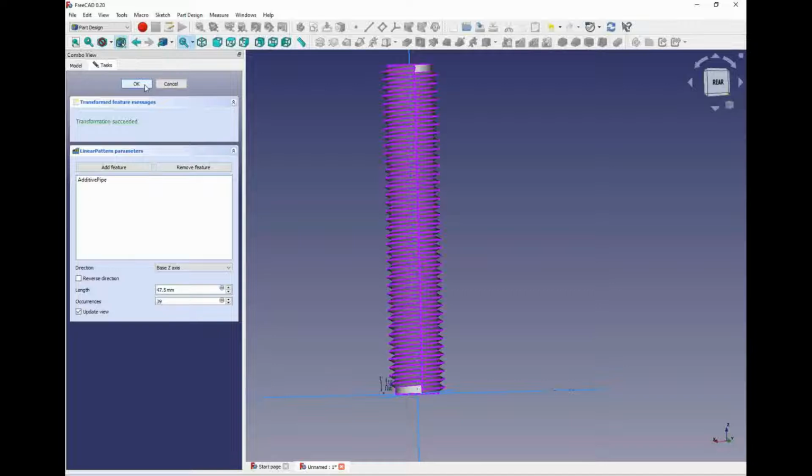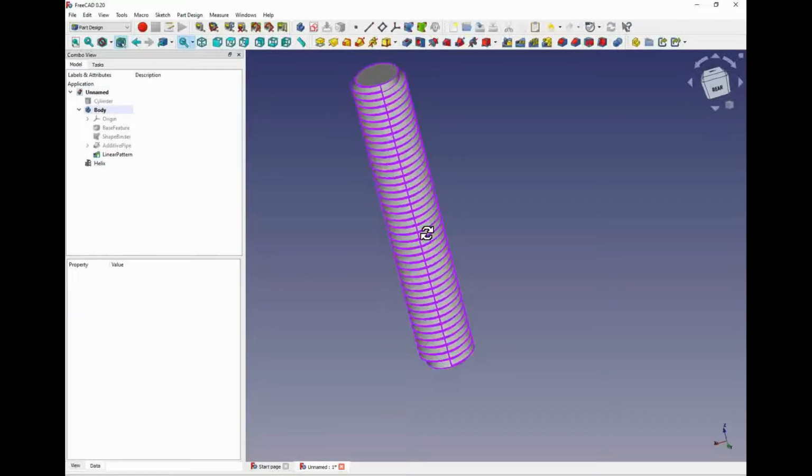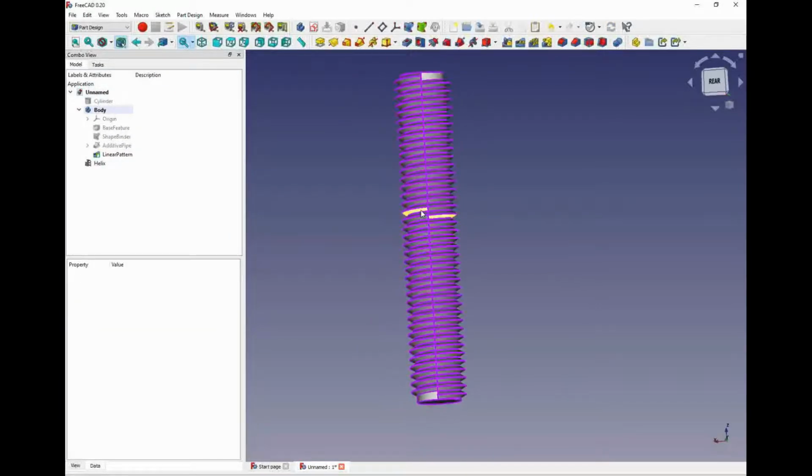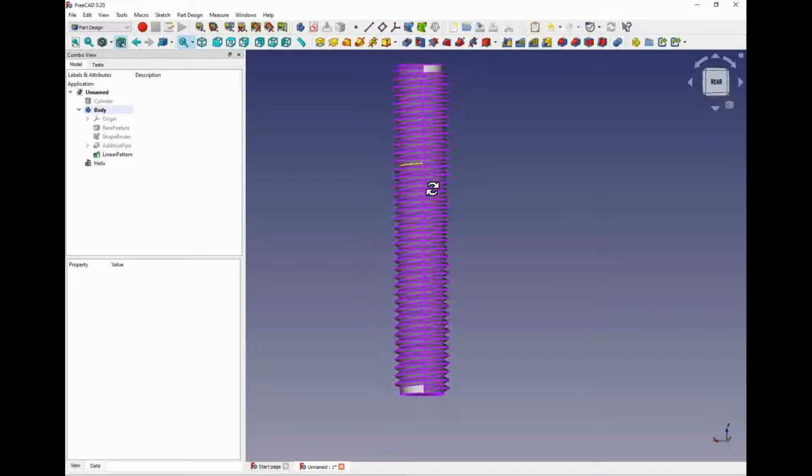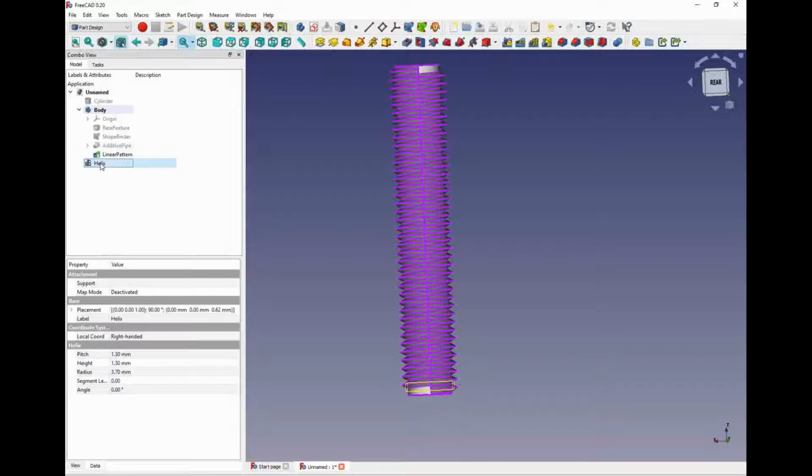OK, pat yourself on the back, press Ctrl and S and save it under M8 tapping thread. This means that you can use this to make yourself an internal thread, even though it looks like an external thread. Trust me on this one. We'll just press spacebar on the helix and hide the helix.